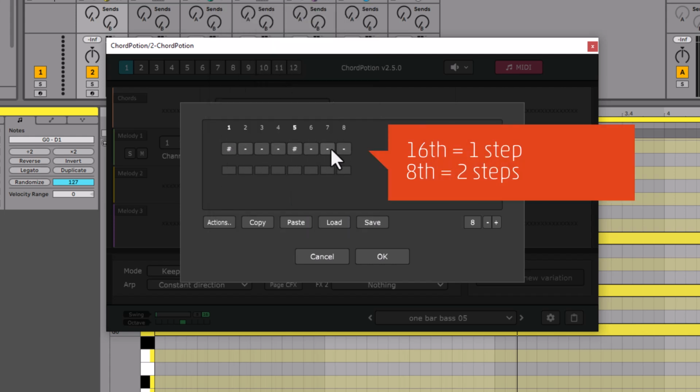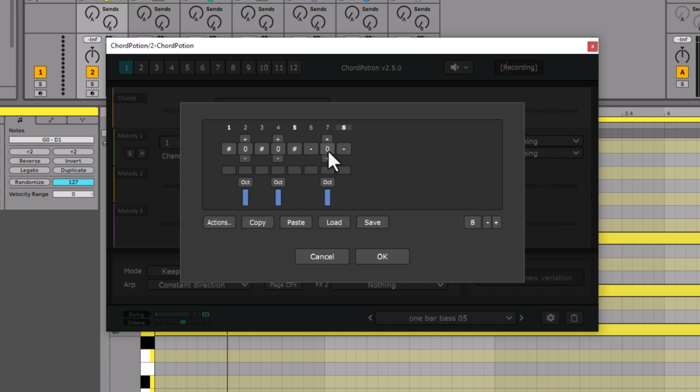Use shorter notes like 16th and 8th. Avoid placing your notes directly on the kick. While sidechain compression helps, it's still good practice to keep your bassline pattern clean. Let's create some examples.